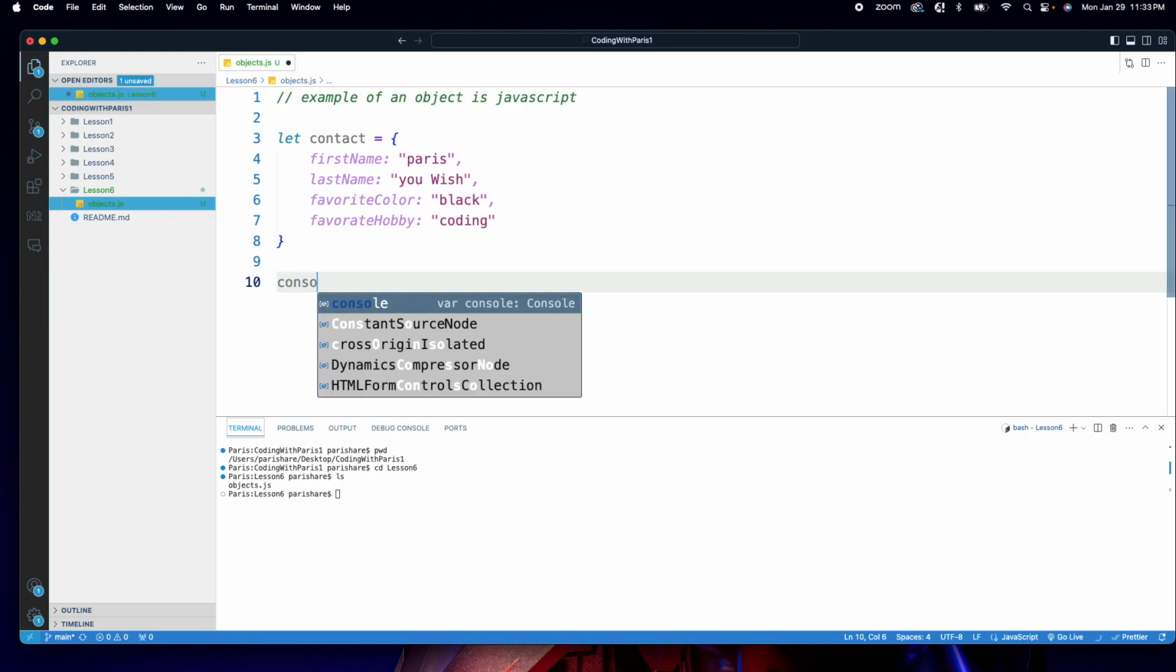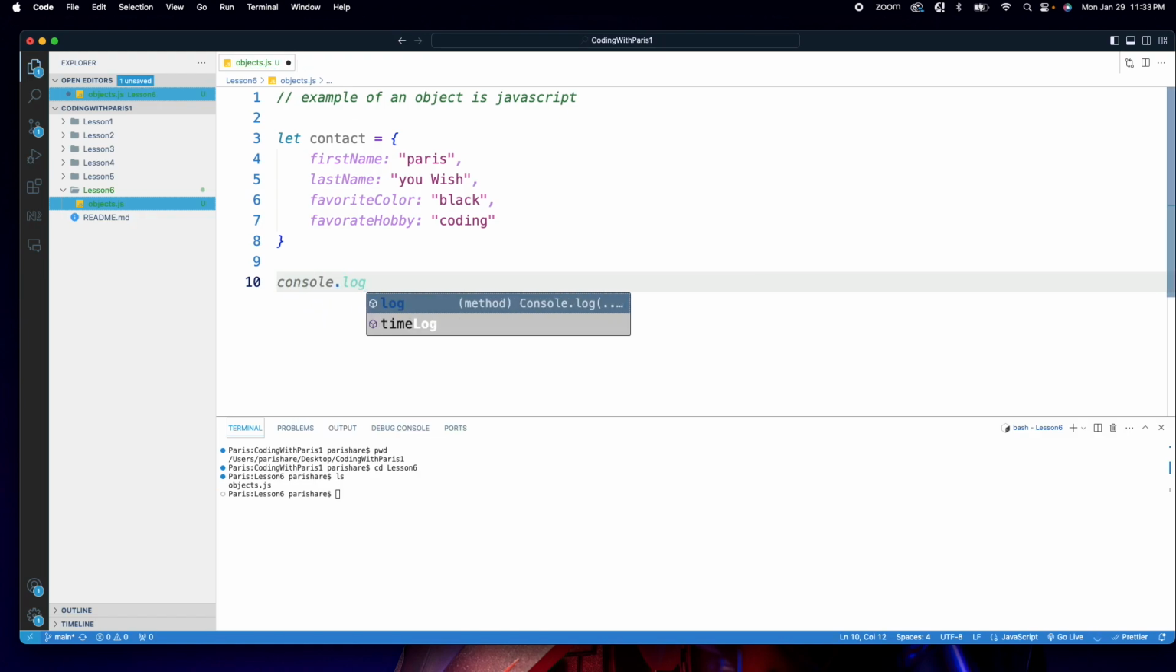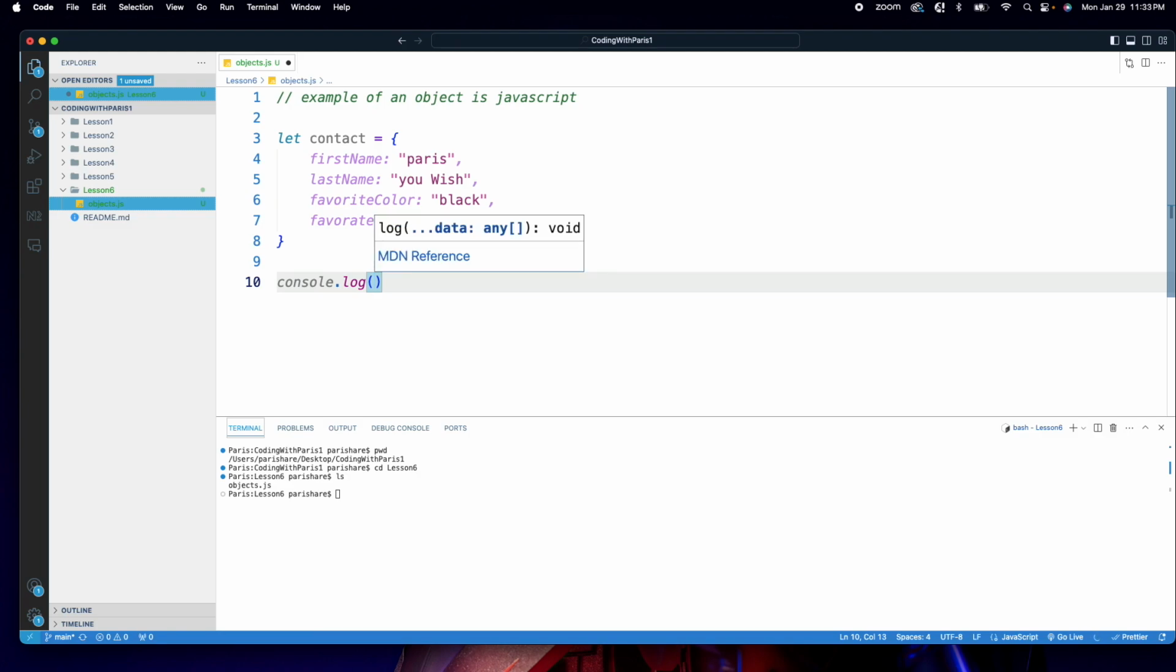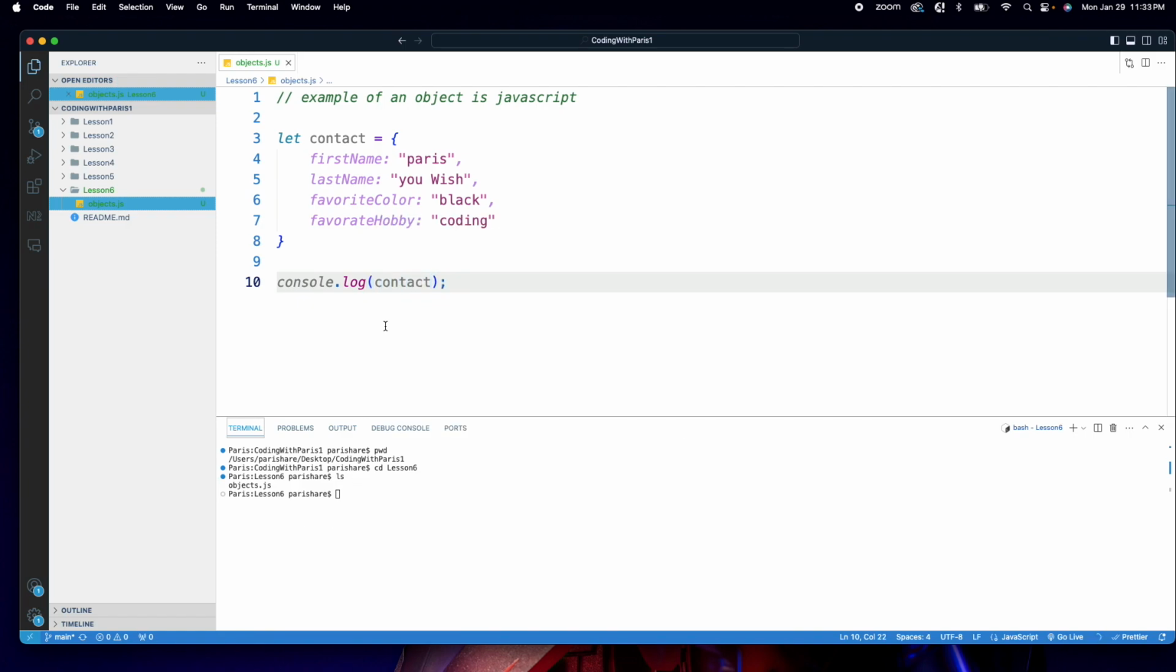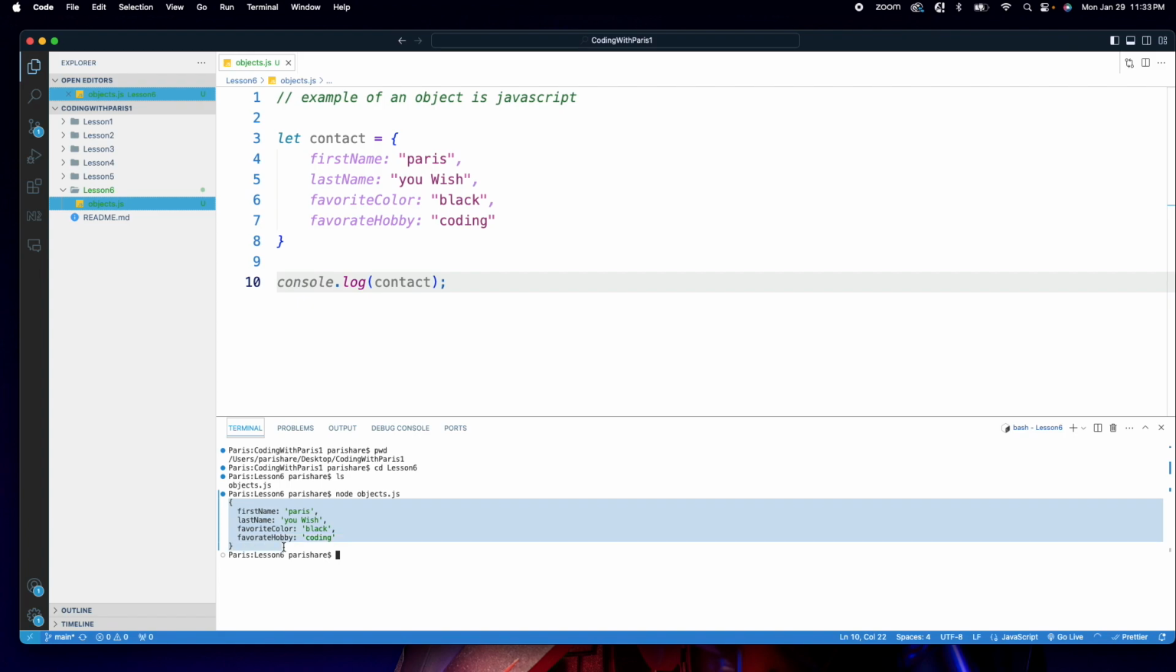Right before we do that, we'll go back up here and write console.log, which tells the computer to print out something for you in the console when the program is called. And we're going to print out that contact object that we just created. Let's run the command node objects.js. Immediately what's printed out here is the contents of that object.